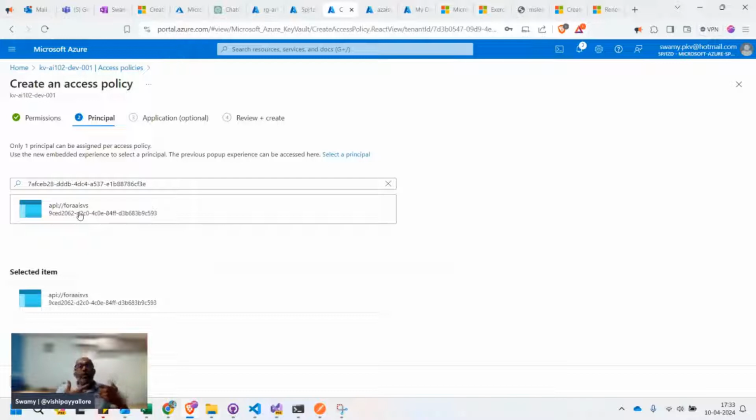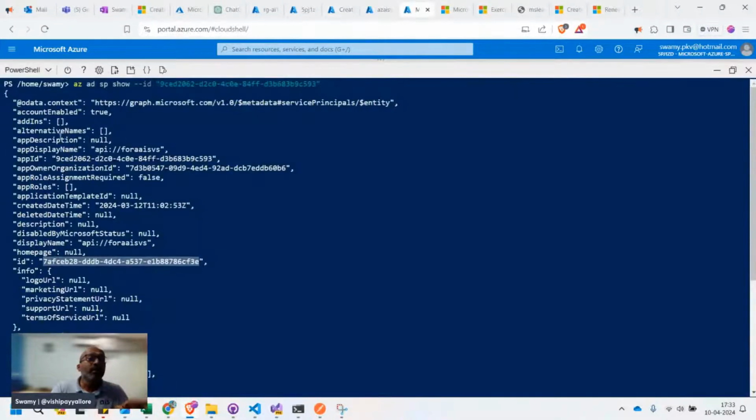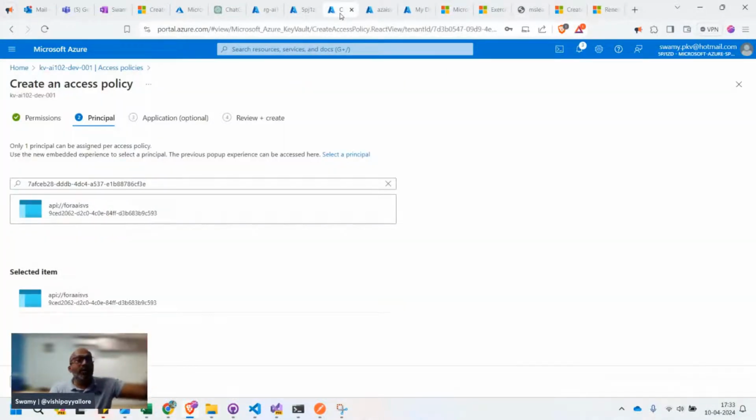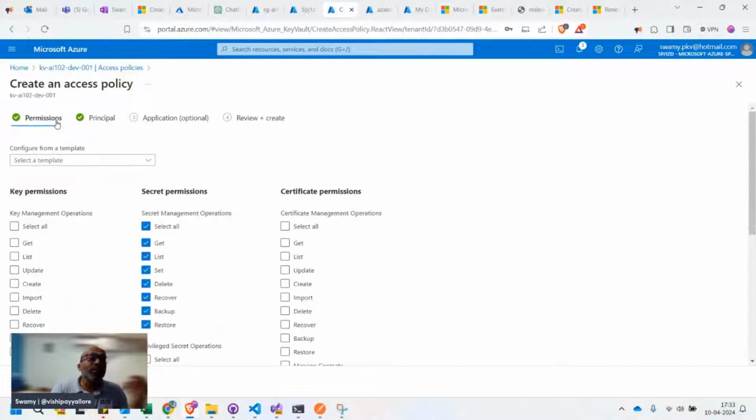Now we know why that object ID is very important. When you execute this command to show the ID and give the application ID, it gives you an object ID. It's like an employee ID or a student ID. That will be given to the key vault saying that, hey, when someone comes with this ID, give them these permissions. What are all those permissions? These are the permissions.